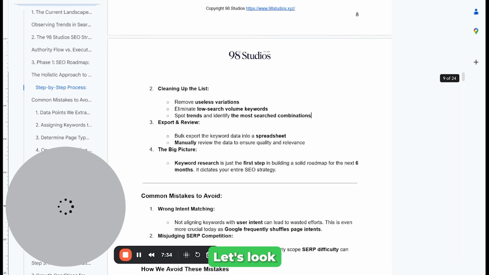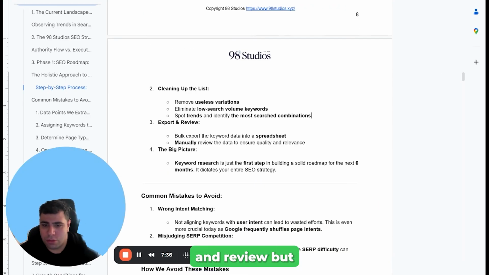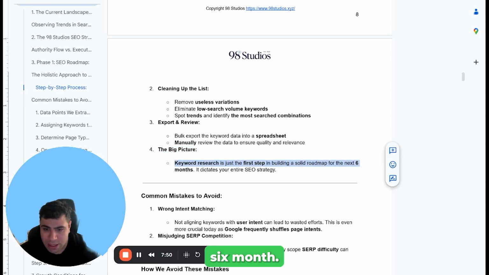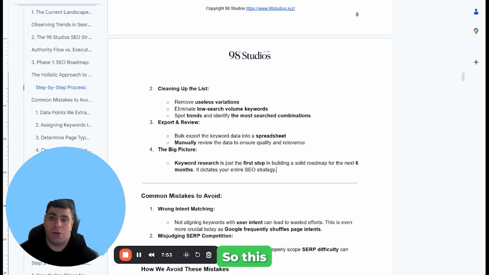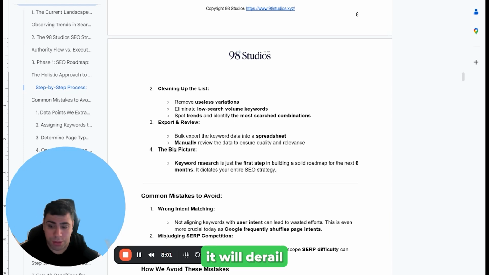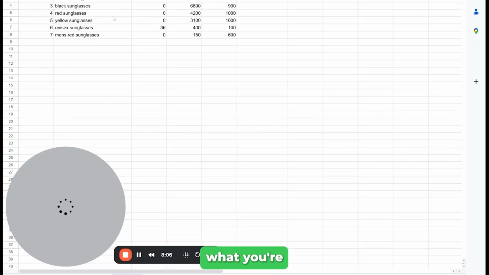So come back here. Let's look into the export and review. Bulk export the keyword data into the spreadsheet. That's what we've done. Manually review the data and ensure quality and relevance. If you see that a keyword doesn't align or doesn't make any sense, just delete it. The big picture, keyword research is just the first step in building a solid roadmap for the next 6 months. It dictates your entire strategy. So this is pretty much the most important step here, because if you have the right set of keywords, you will get results. If you don't, it will derail your entire SEO campaign. So you want to make sure that what you're putting together here is absolutely accurate.